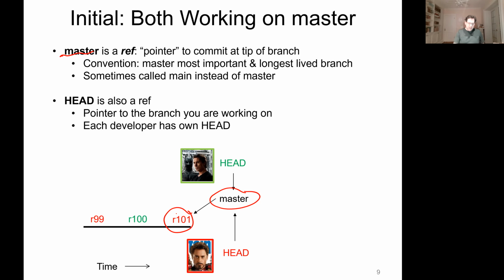By convention in Git, master is the most important and longest lived branch. You don't have to do it this way, but this is the way most people do it. Master means the long-lived code base that we're going to keep working on forever. In some documentation, you'll see them call this main instead of master. They mean the same thing. Okay, so it's the most important branch, and this ref, which is a branch, just means I'm pointing at the tip, the last commit in this chain.